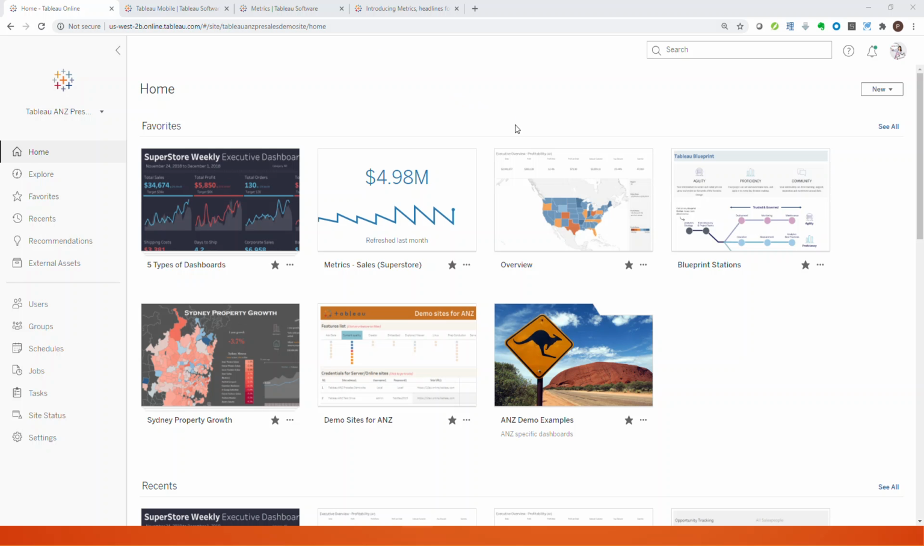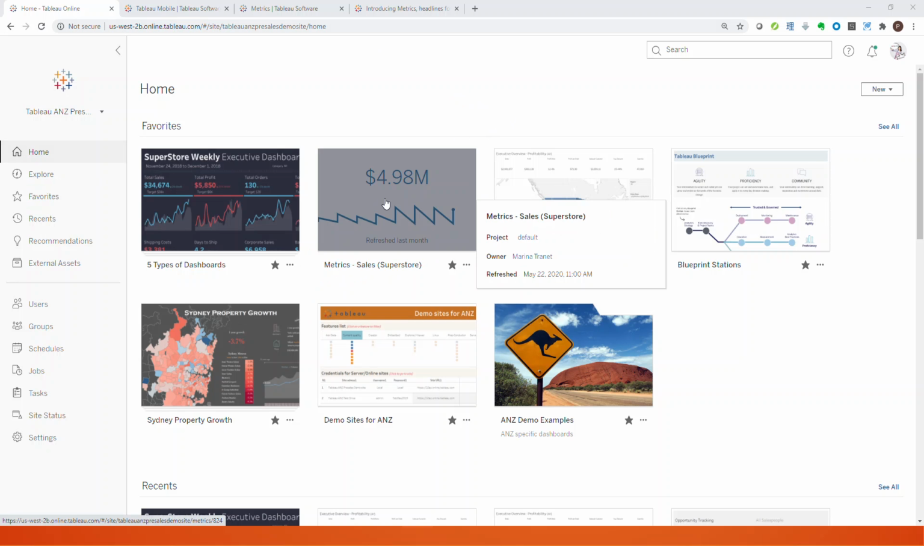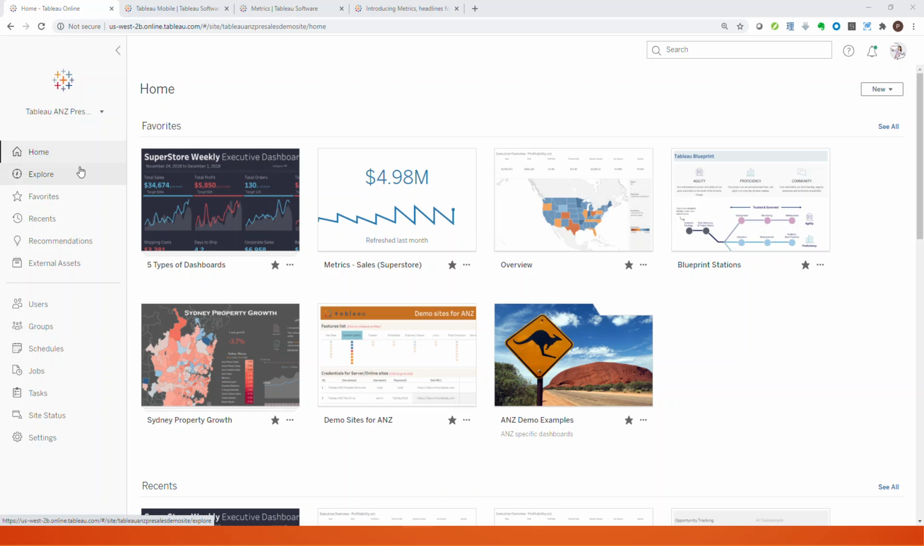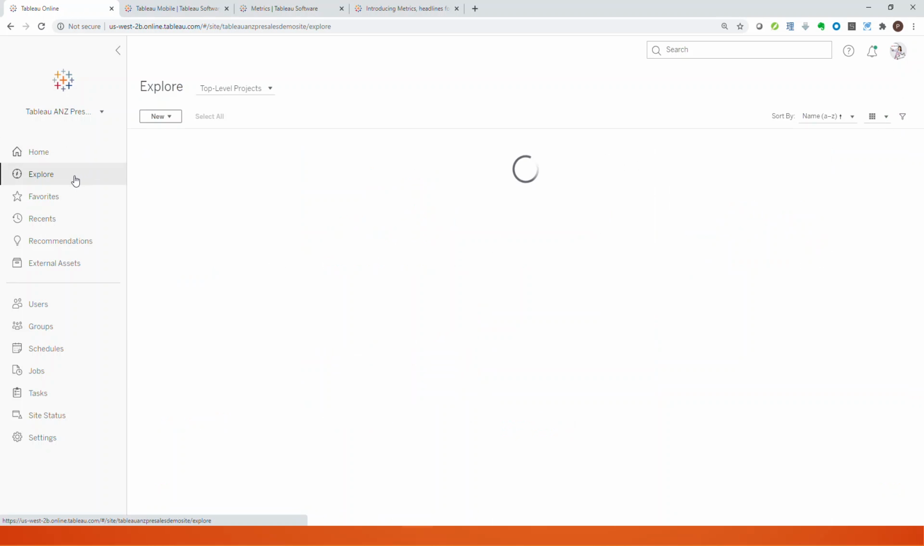Here we go. So this would be your site. You automatically get into the home. So your site is your new playground. You can see all the content that you have access to across your Tableau site from the navigation pane. Let's click Explore first.